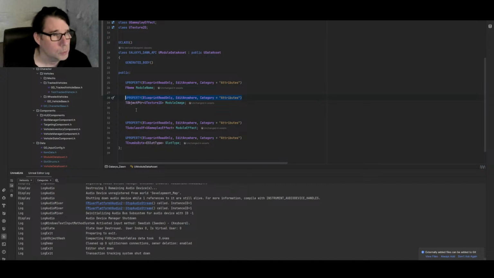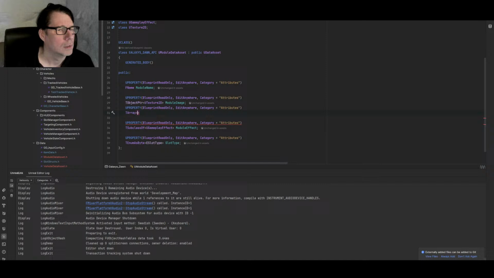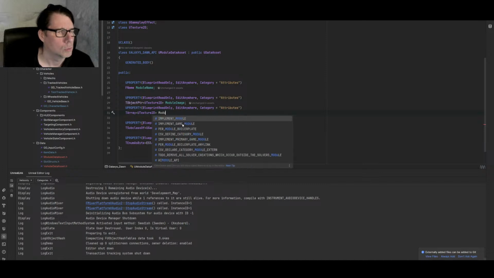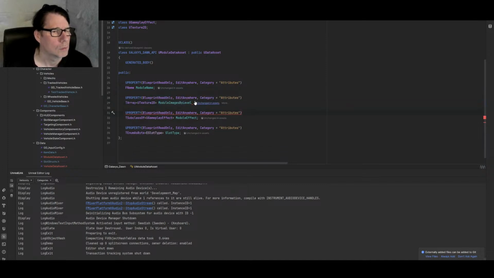I don't know how we're gonna do this. I don't really know, but I'm gonna try it. It's gonna be a T-array of view textures 2D, model images by level. I'm gonna run this guy here. Oh, I need a semicolon there. What did I do wrong? Need pointers on that. There we go.